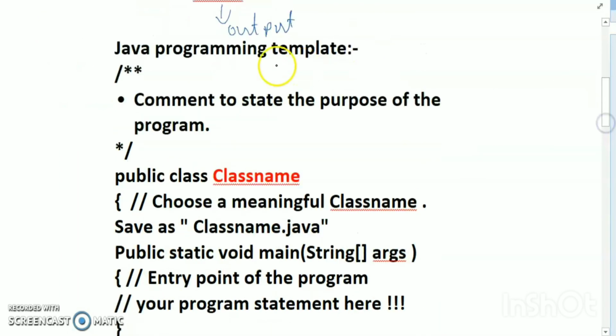This is the Java programming template with example. You can use the following template to write your Java programs. Choose a meaningful class name that reflects the purpose of your program. Put statements inside the body of the main method. Don't worry about the other terms and keywords now. I will explain them in due course. Provide comments in your program.